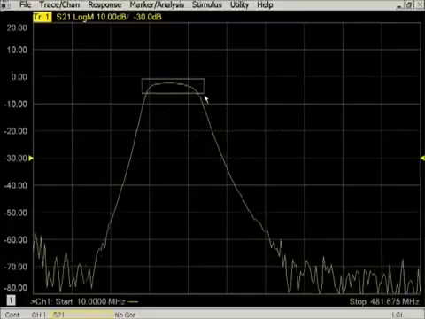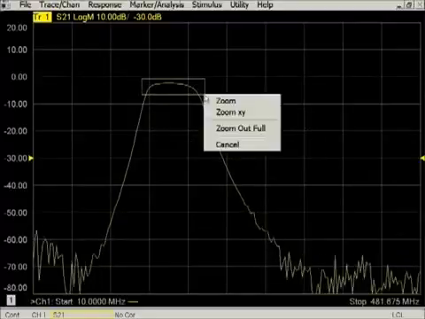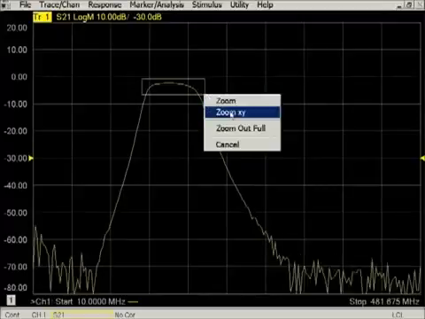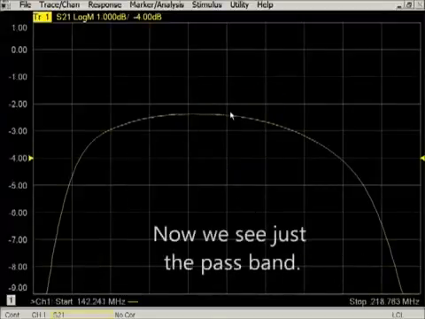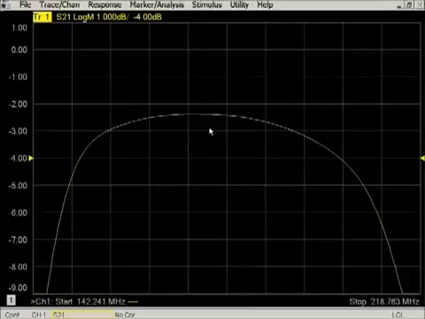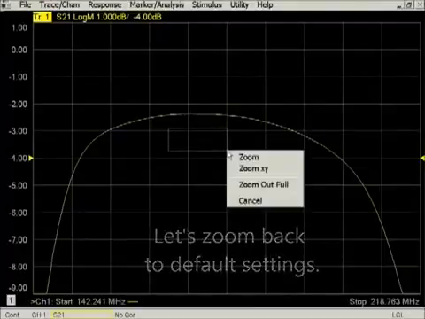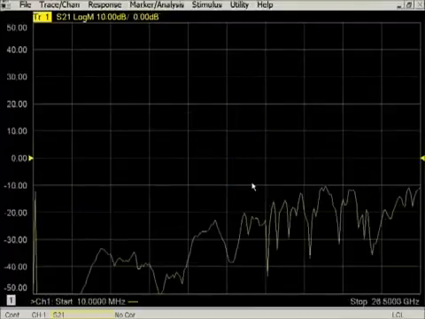Let's zoom one more time, this time on the narrow passband. Click, drag, release, then select Zoom XY. Now we see just the passband. To return to the original sweep, create a Zoom box anywhere and select Zoom Out Full.